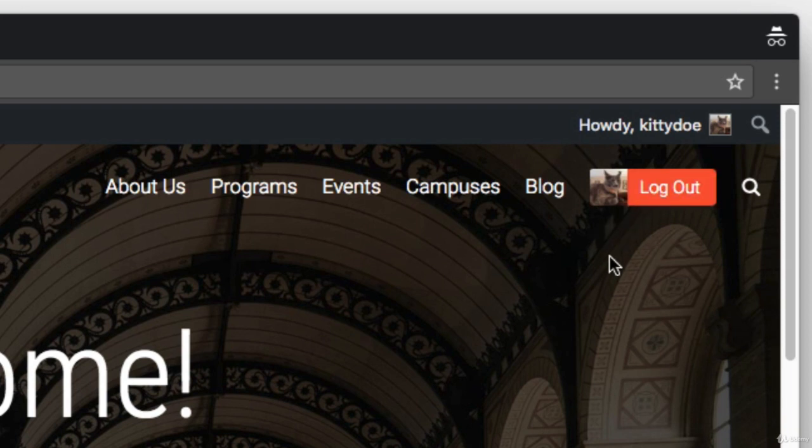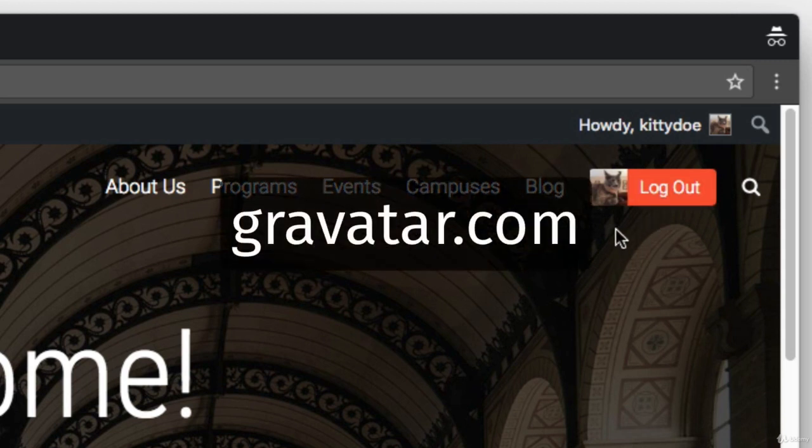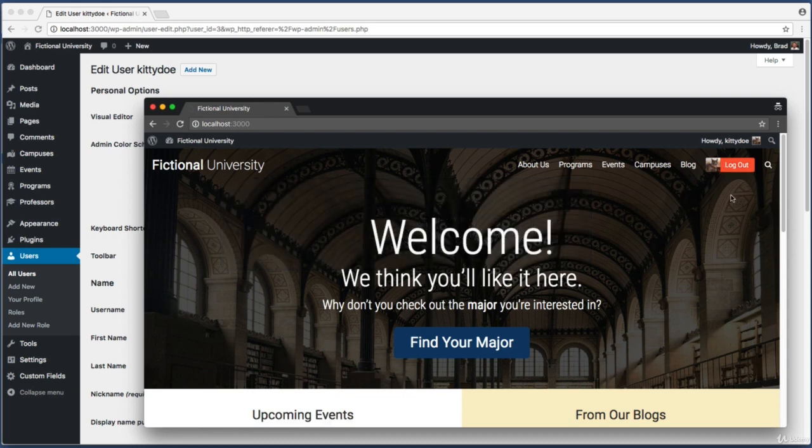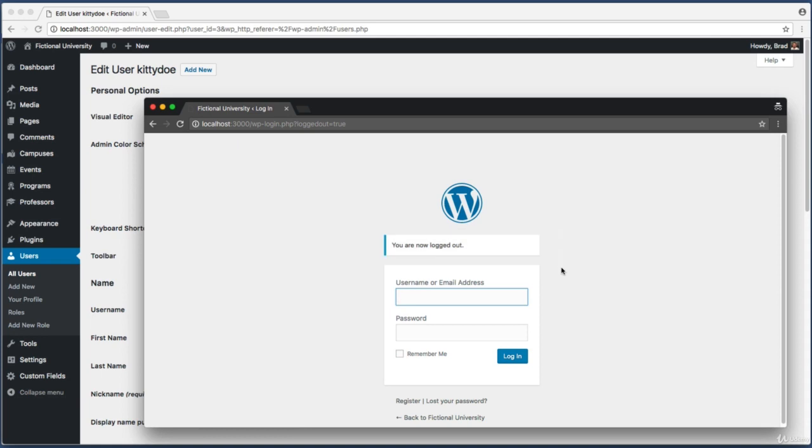If you've never heard of gravatar, it stands for globally recognized avatar. It's tied to your email address, and if you want to set one up for yourself, just Google for gravatar.com, and it's very intuitive to set up. The cool part is that it follows you around the entire internet, anywhere that you use that specific email address. Okay, now let's go ahead and actually test this button out. So if I click it, cool, it successfully logs me out.